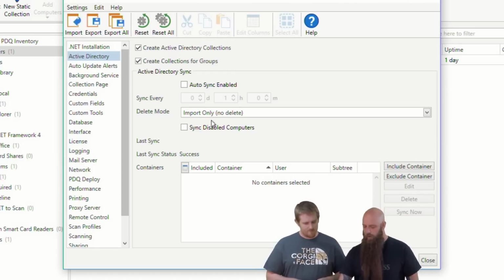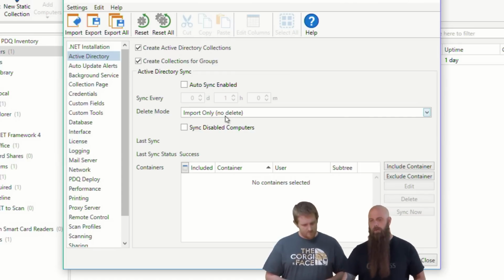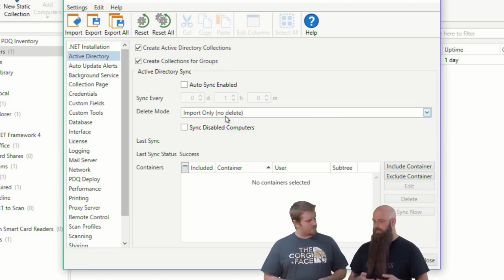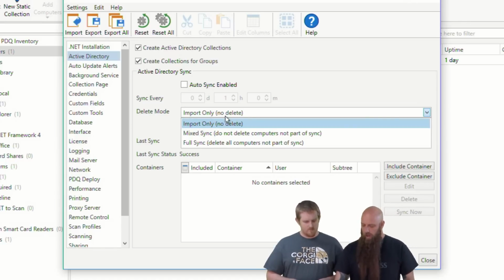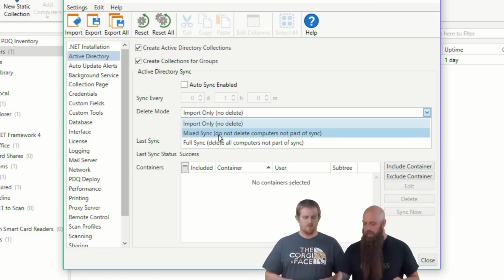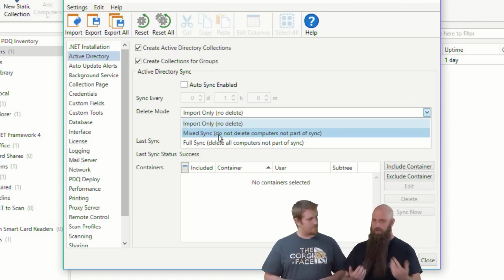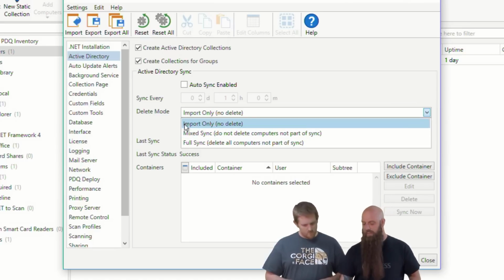So let's say that number one, your delete mode's important. Obviously, the default is import only. That means that if you delete a computer in Active Directory and you have your delete mode as import only, it won't delete it. That corresponding record will still be there. If you only use Active Directory, full sync is great, because then you know that you can just say full sync. If it's in Active Directory in a sync container, it's going to be added and it's going to be correspondingly removed.